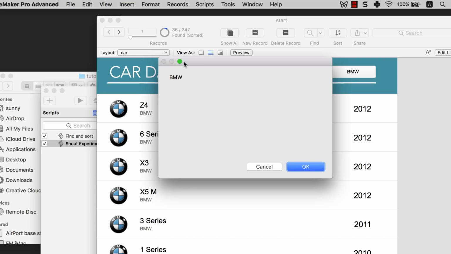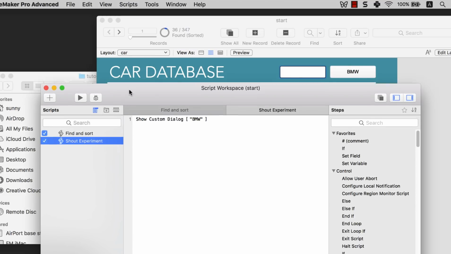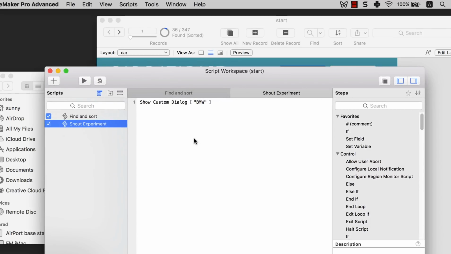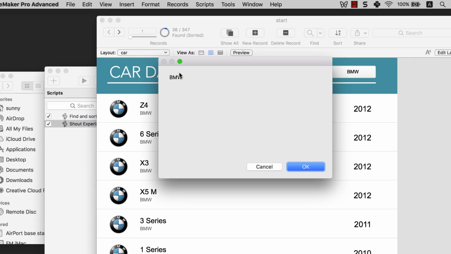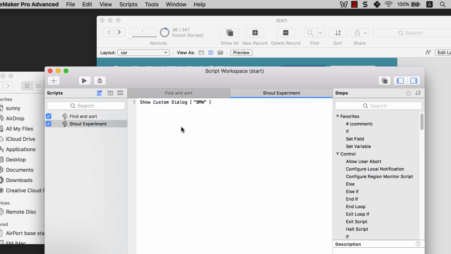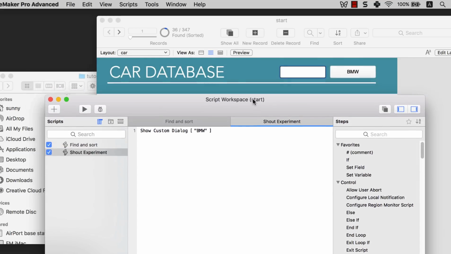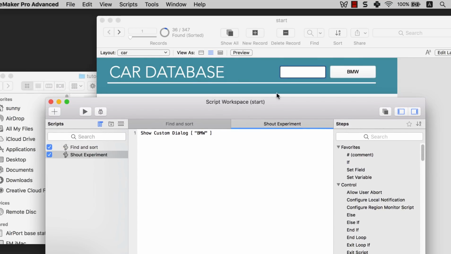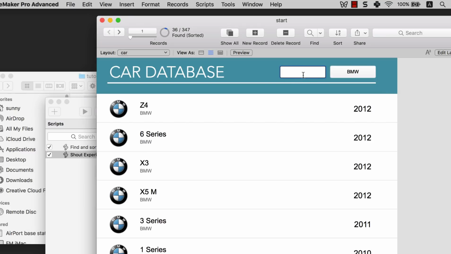What I did just now is run the shout experiment script that I just made, and it shouted out a dialog box with BMW here. Let's do that again, because I think I just sidetracked your attention. Highlight this, click this, and it shouts BMW. Now, what I want it to do is that instead of shouting BMW, I want it to shout this field that I enter. So maybe first, let me just enter something here.